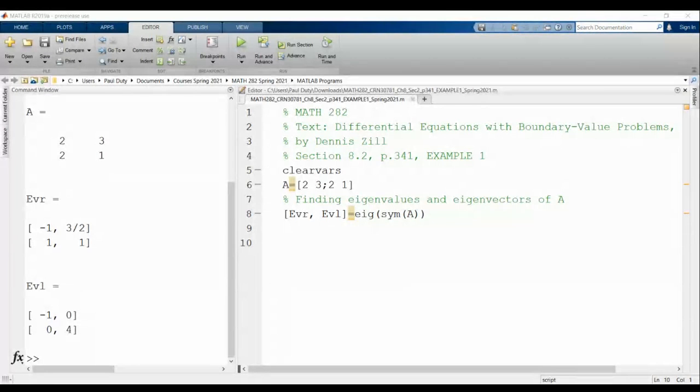Sorry, let me find it here. Here it is. Okay. Everybody can see the screen now.